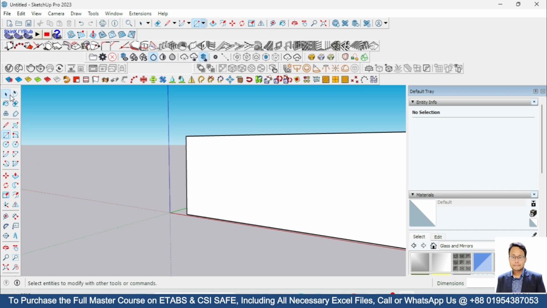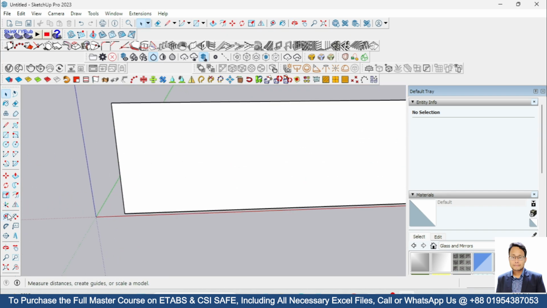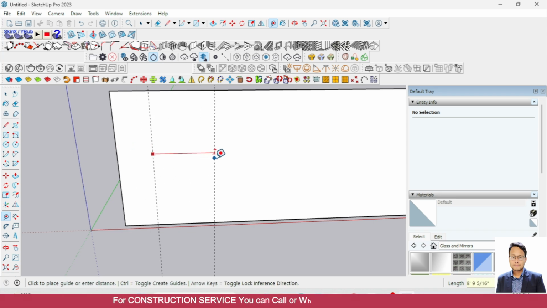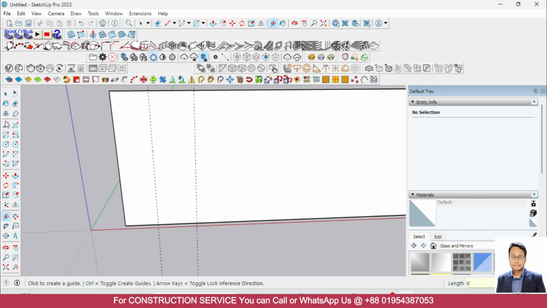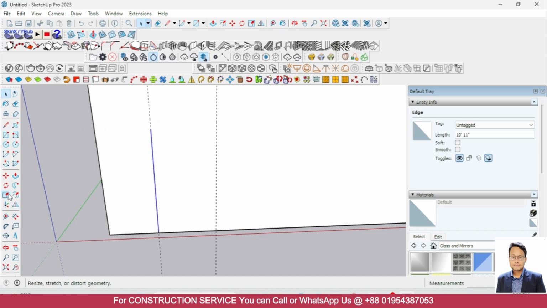Okay, now I will use tape measure tool. From here I am taking a distance of 5 feet. This is for wall. Now I will take a guideline for 6 feet. This is for the window. Now from here I will draw a line up to this point. Again I will select the line and I will take a copy.